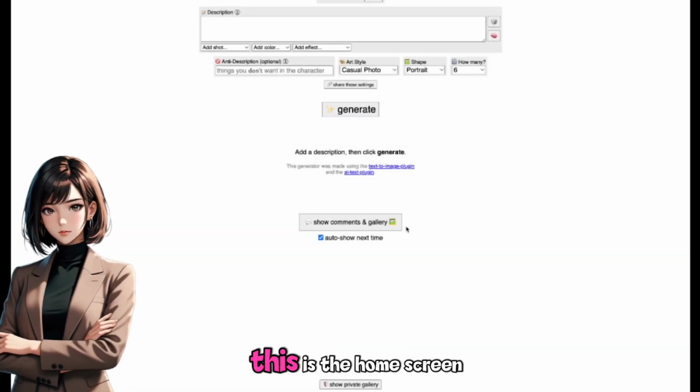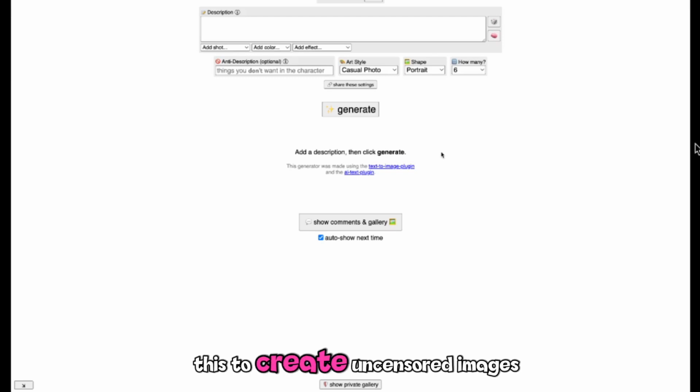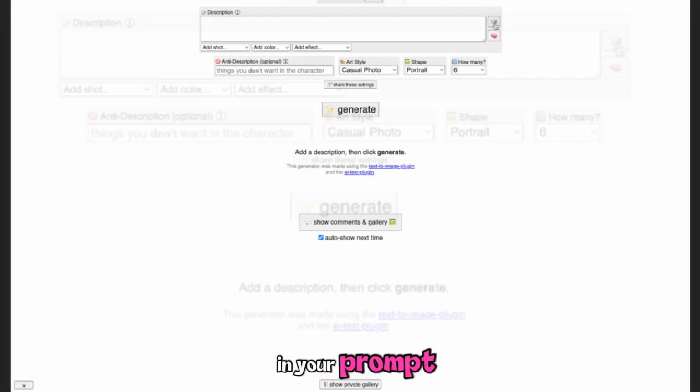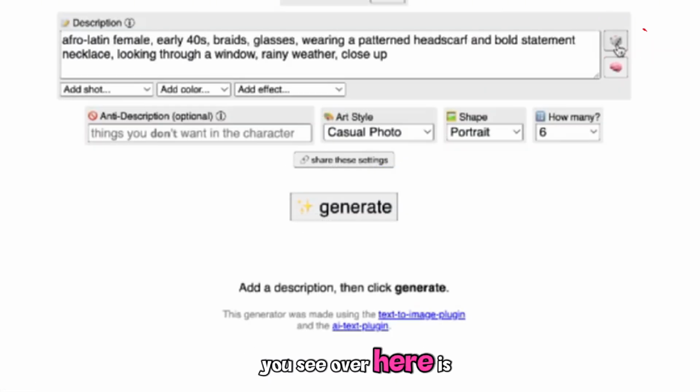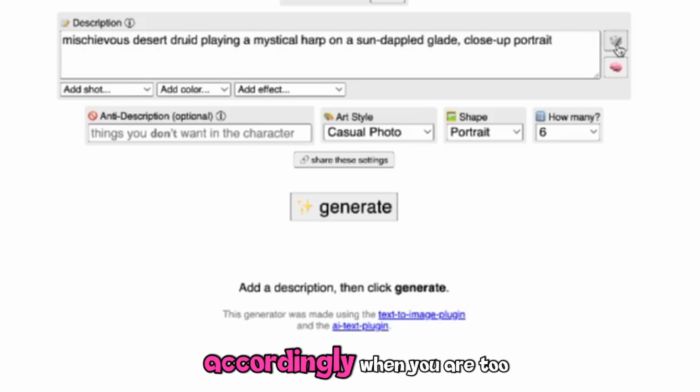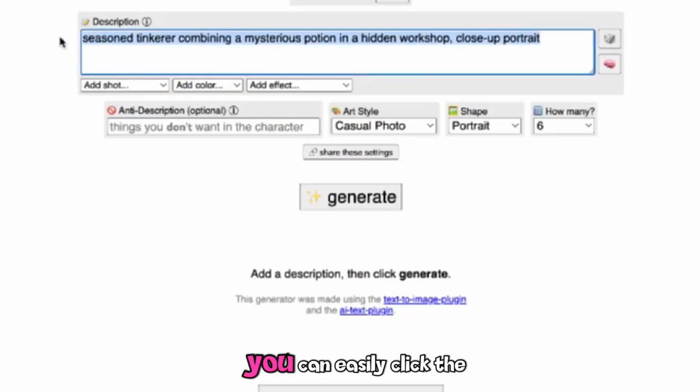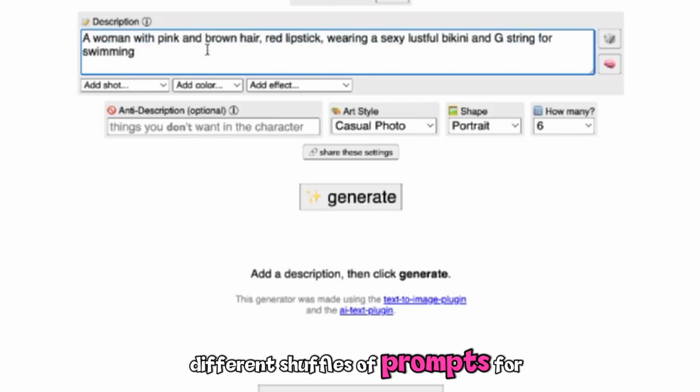Okay guys, this is the home screen of the AI video generator, and we are going to use this to create uncensored images, realistic ones at that. First of all, you'll see in the description, this is where you type in your prompt, and this dice you see over here is used to shuffle prompts accordingly. When you are too lazy or you are looking for what to generate, you can easily click the dice and it will keep on generating different shuffles of prompts for you.